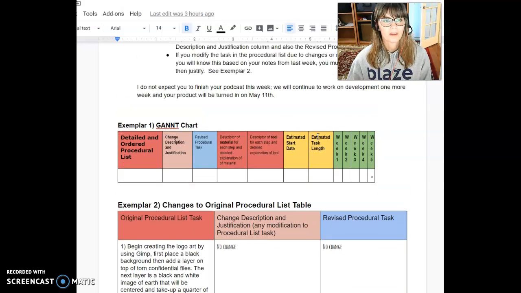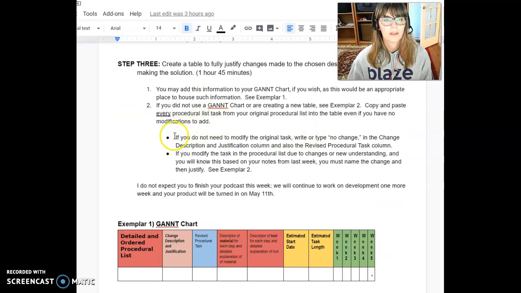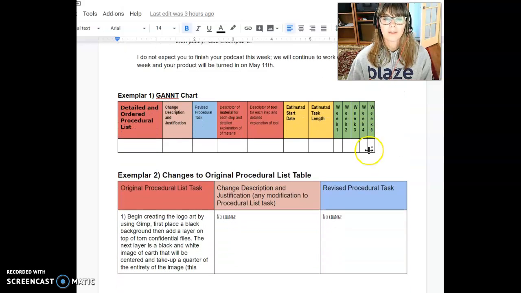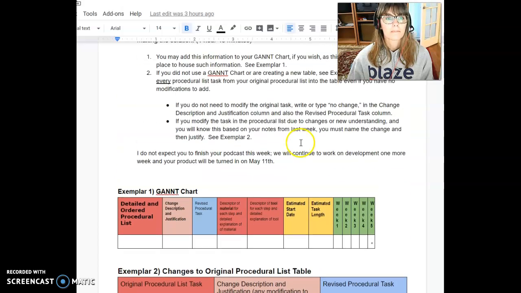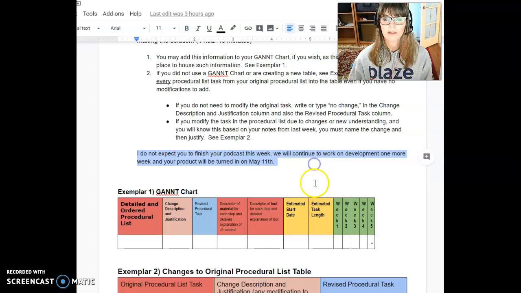Okay, let's make sure I went through everything. Remember, if you don't need to modify the original task, and most of you probably will because you'll need more details still here, and that's a modification or a change. Okay, let's see what else. I think I'm good. I think that's all. Remember, I don't expect you to finish your podcast this week either. We're going to continue to work on development 1 more week next week. So you will be continuing these steps next week as well. There might be 1 additional task.